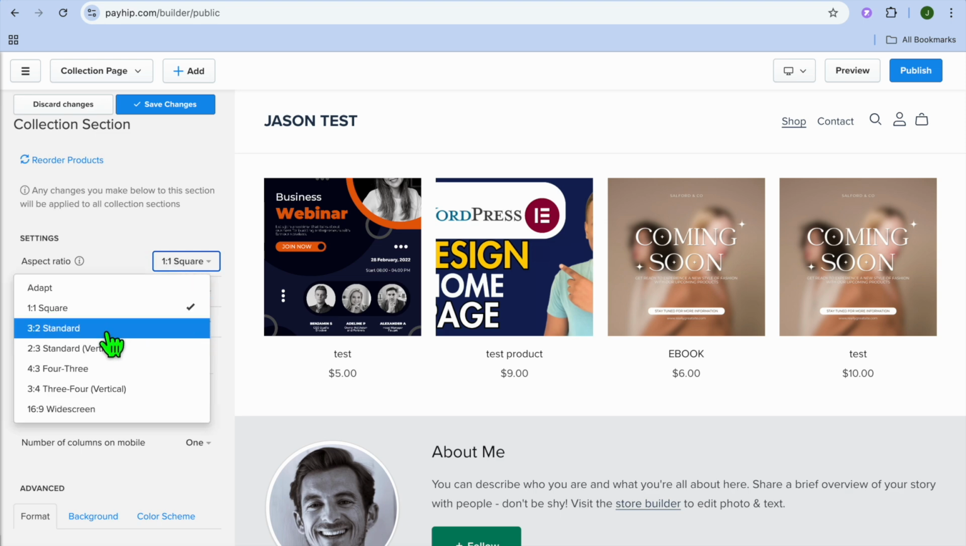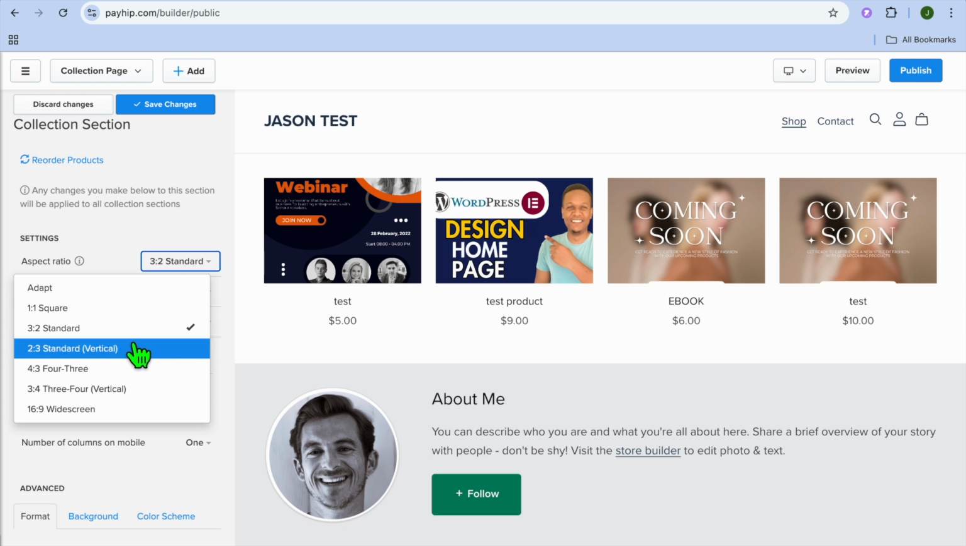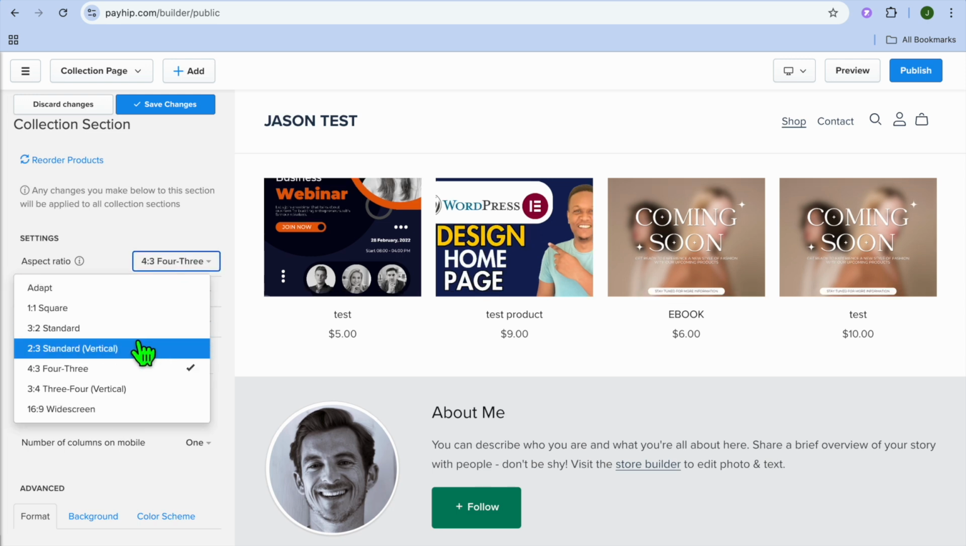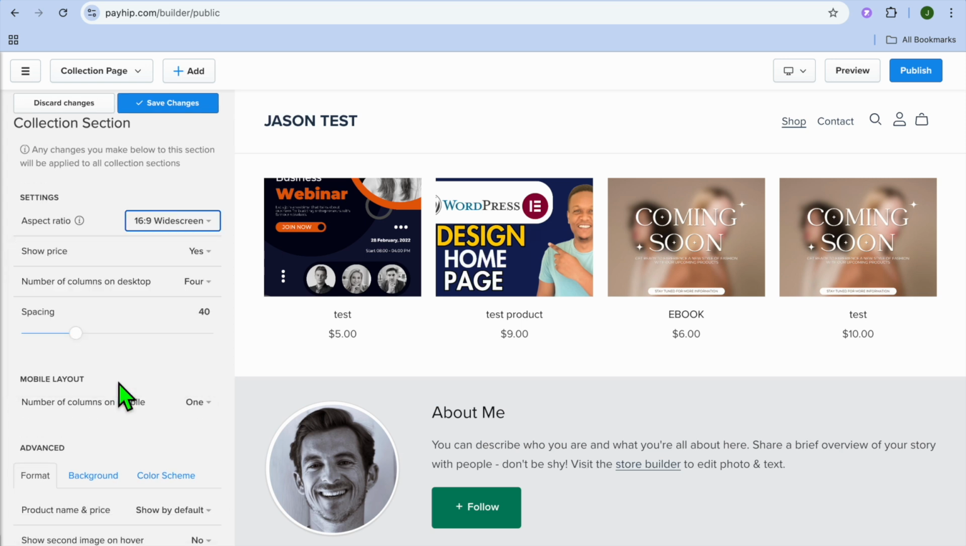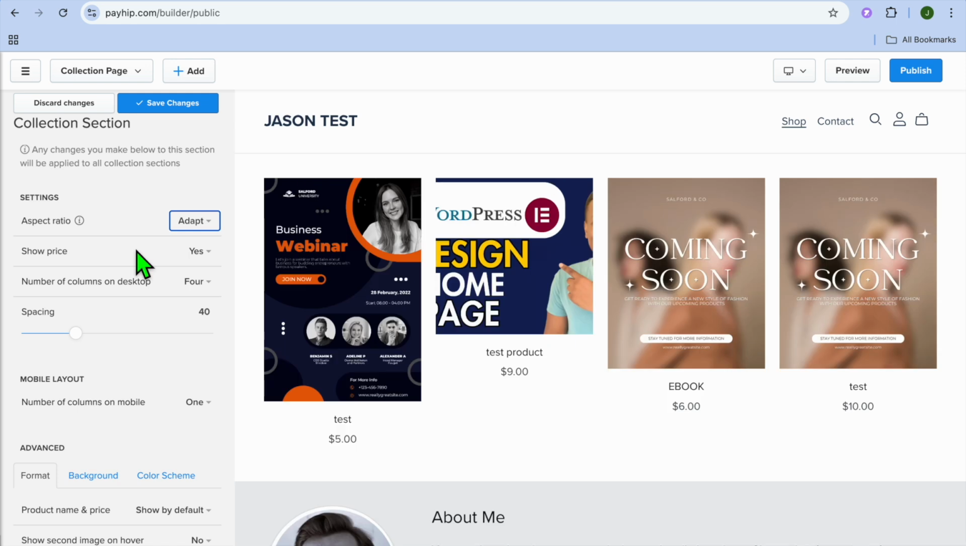So I could change it to square. You can see it has been adjusted. You can change it to standard if you want, or you can change it to 4:3, and you can see how it looks right there. You can see the different options. I could select widescreen, and you can see how it looks right there. But I would recommend that you select adapt, and that basically means that whichever device a person should use to browse your website, it will adapt to that device.